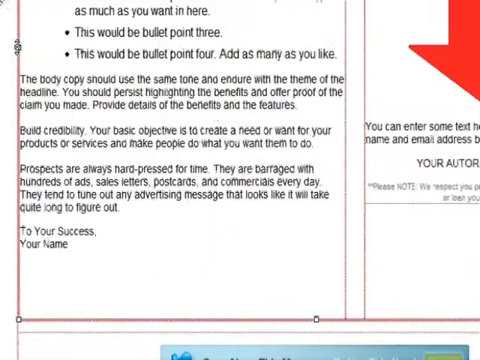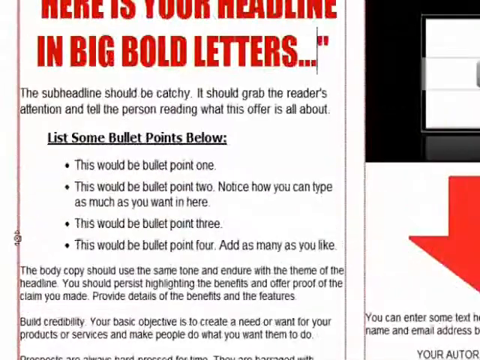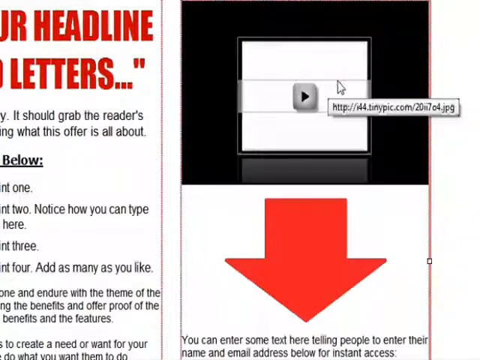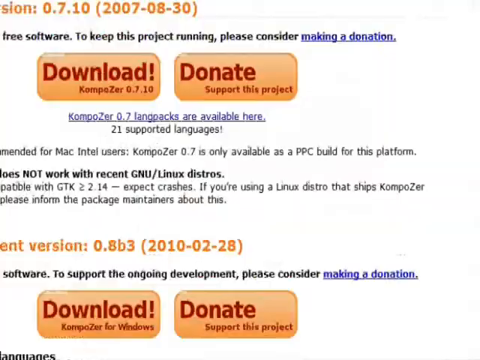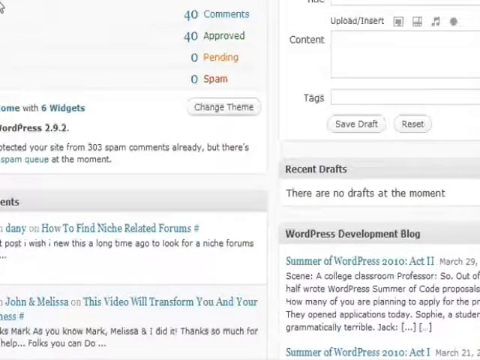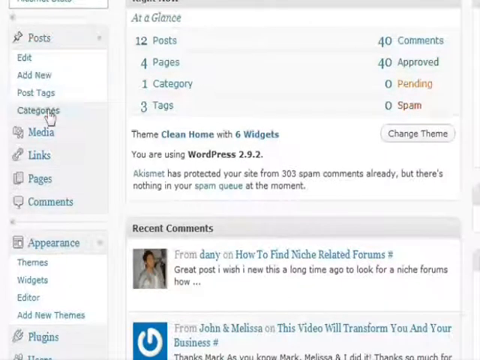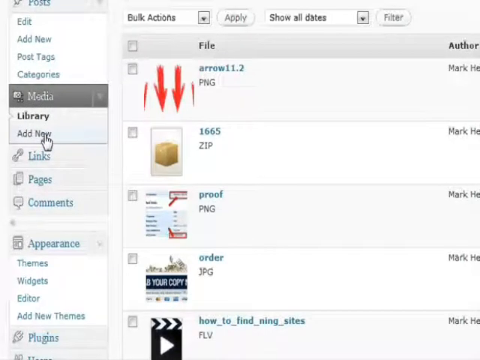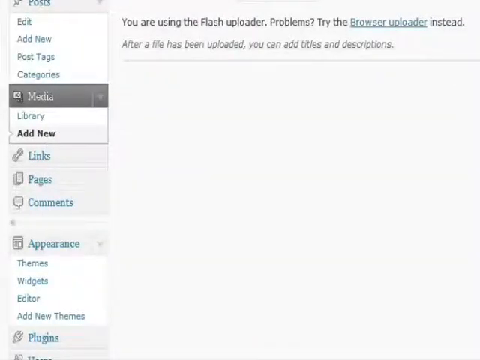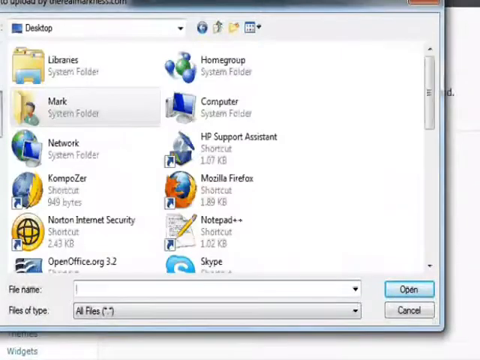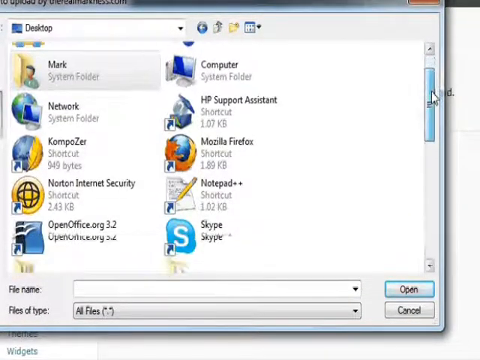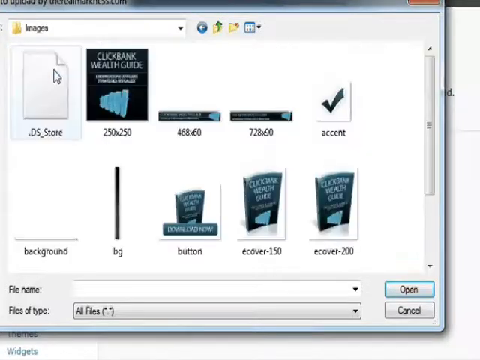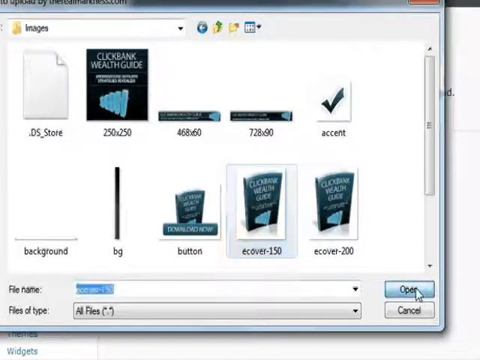I recommend uploading these images to your hosting account. So the first image that we are going to replace will be this one right here, this one of the video. So if you log into the back end of your WordPress blog, and over here on the left hand side, just go to media and then add new. And so I'm just going to edit an image of an ebook cover from a master resale rights product I have. So I'm just going to click on desktop, and then I'm going to open this folder where my images are located, and then I'm just going to upload the image of the ebook.